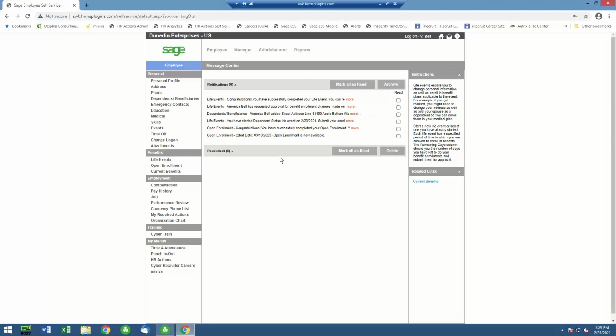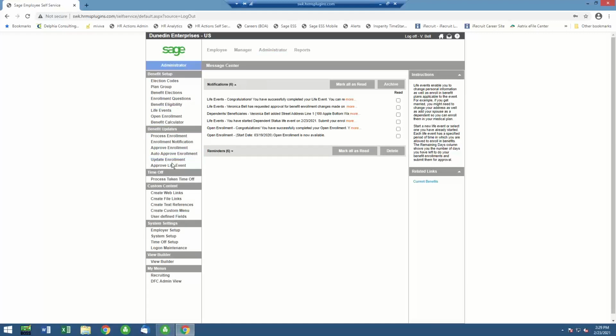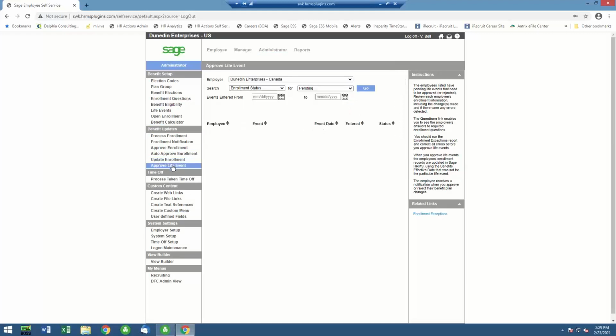And now I see that I have, in my notifications in employee self-service, 2, actually 3 life event notifications. One that I added a dependent, and that I've successfully completed the life event, and that there's been a request for these changes to be reviewed.